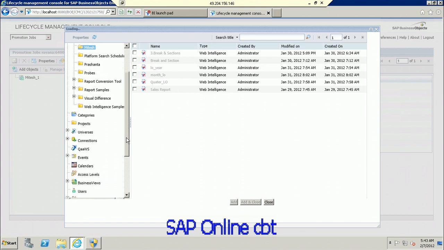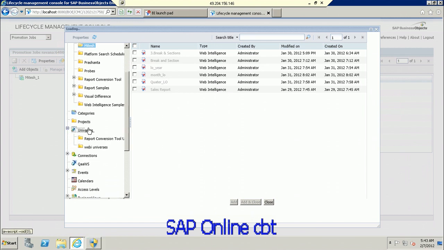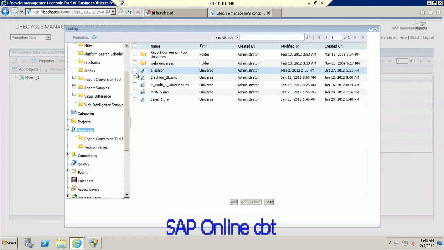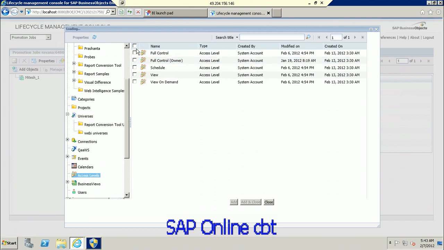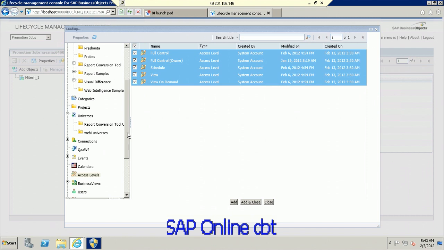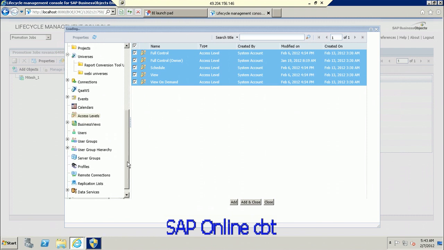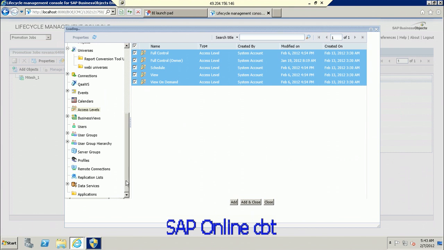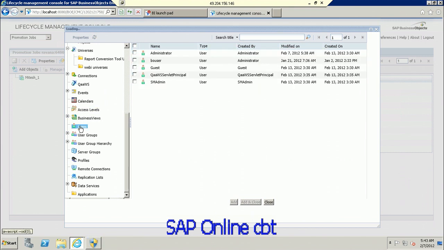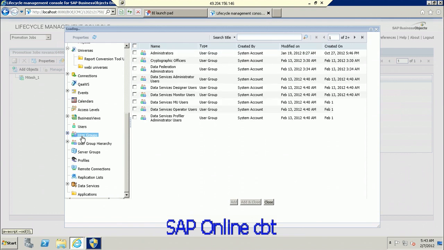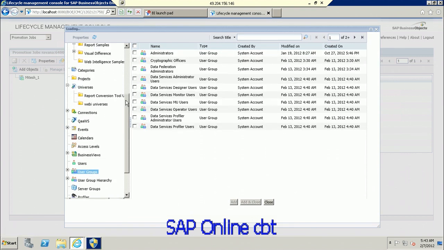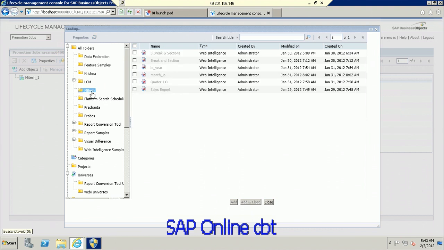Now, what is required? If universes are required, you can select them. Select the universe, and I'm selecting one of the universes. Okay, and connections, access levels. For access levels I'm selecting full control. The server group is not required. Data services is not required. And the users, if you want to select users, you can select the user administrator. Add. User group is not required. What else? Yeah, that's it.